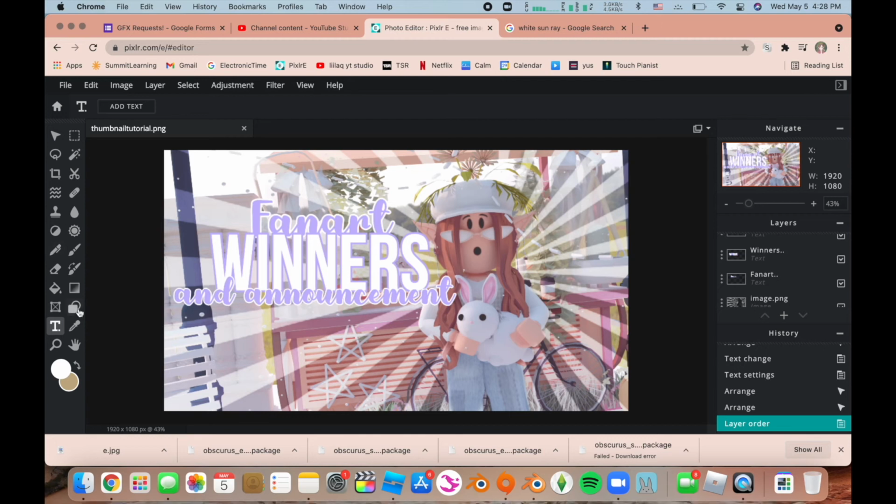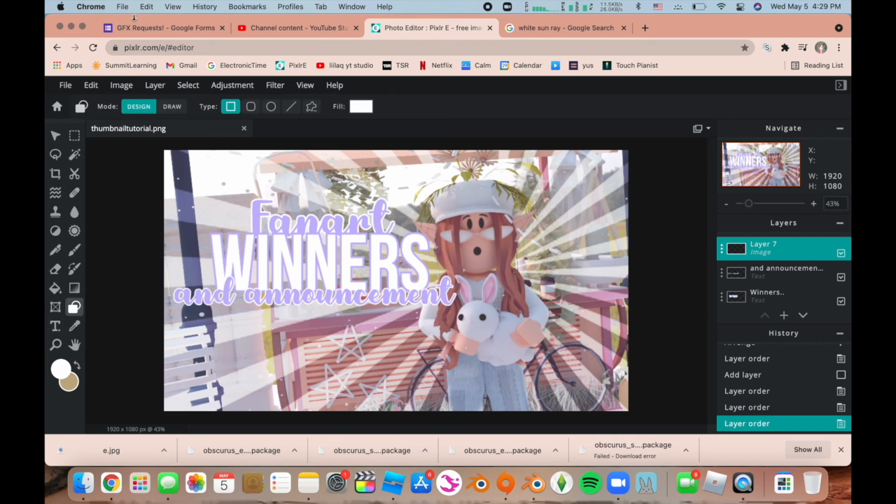So last thing I'm going to do is add a border around it. So I'm going to add a new empty layer and put it on the very top. That is not the very top. Okay, I put it on the top and then click shape right here. And I'm going to change it from design to draw. And then right here where it says fill, uncheck that. And then outline, I usually make it 35 or bigger. Actually, I'm going to do like 40.